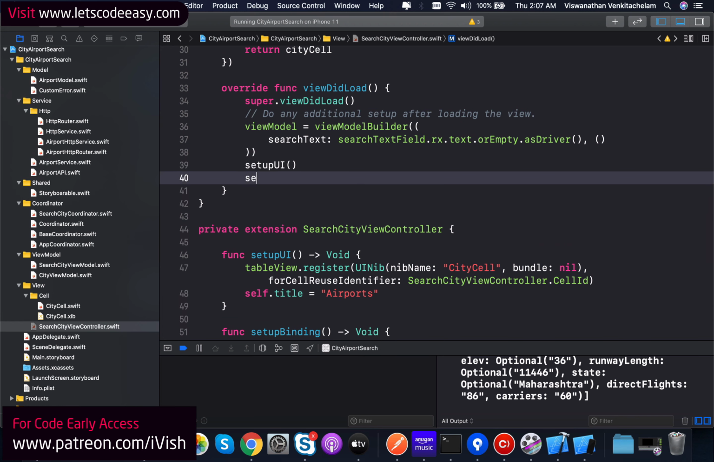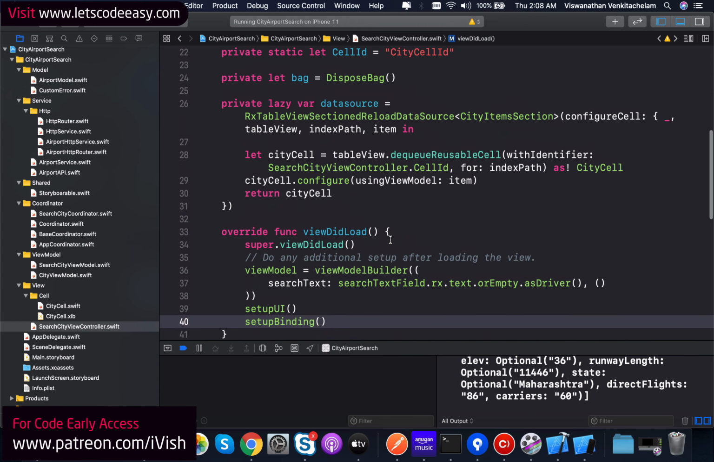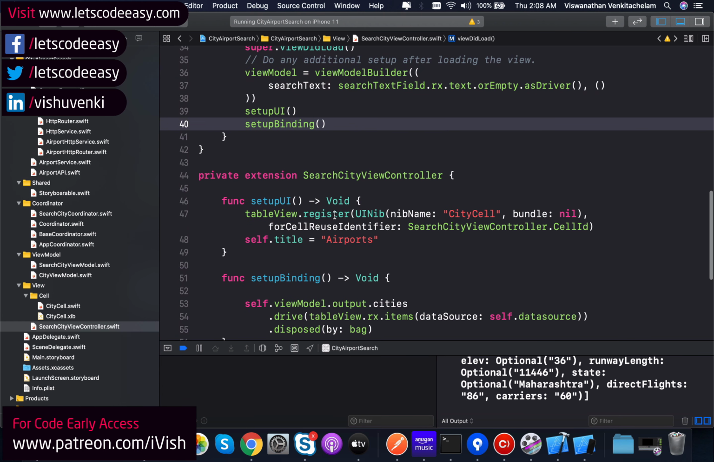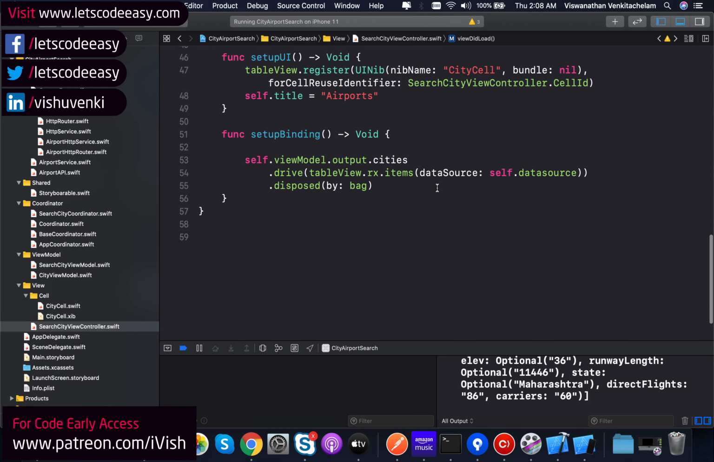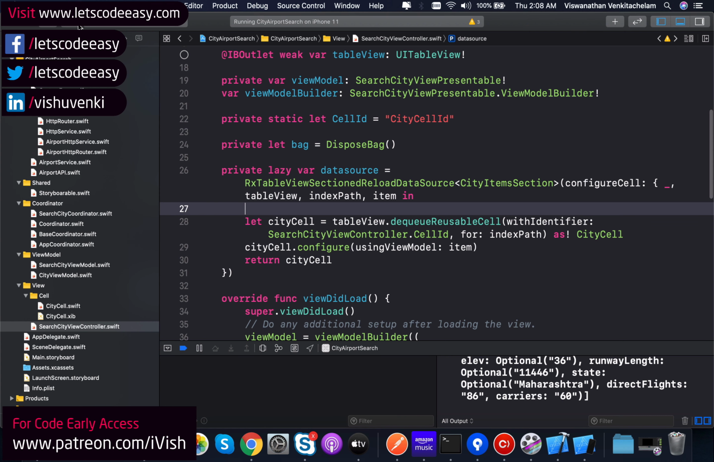I'm going to call this set of bindings here. That's done. So TableView binding is over. Do we need anything more? I think we can run and see whether the table view is getting populated. So I think we are all pretty good. We registered the cell, we bound the table view, created the table view things. Let's now run and see.